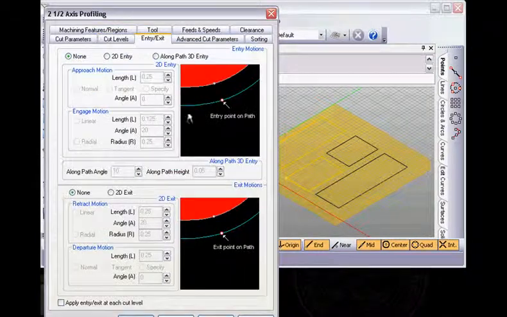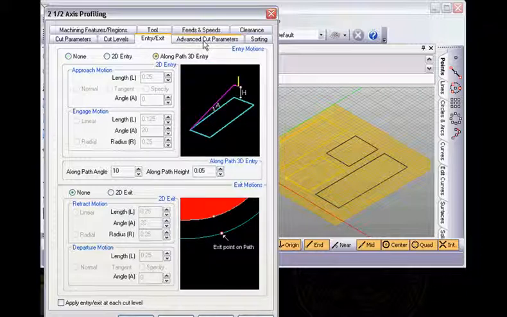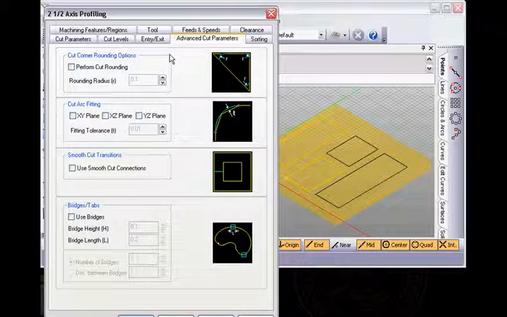Entry and exits is indicating how the tool moves in. So again, you can play around with this and see what works. None is always the safest, and you can simulate this and see how it's going to enter and possibly cut in the wrong direction. Also, with profiling, a long path 3D entry is easier on the tool, and I have found that it works fairly well. Advanced cutting parameters.